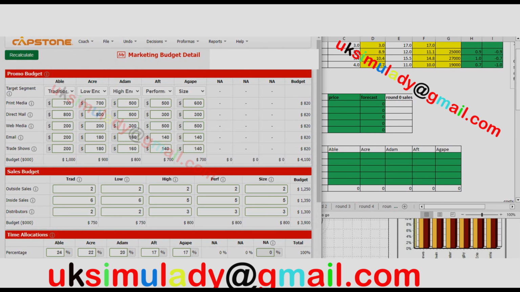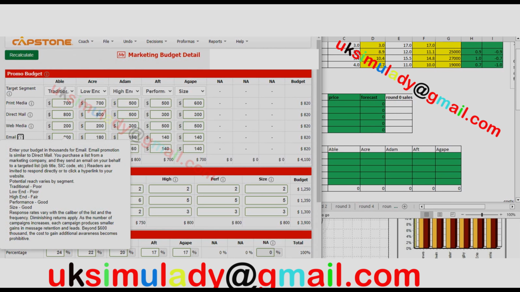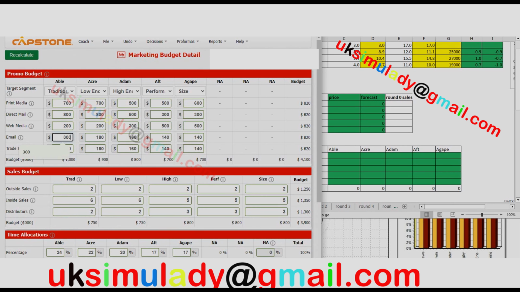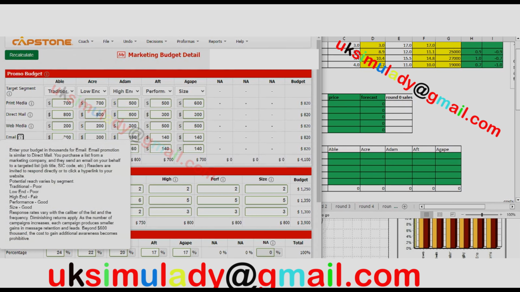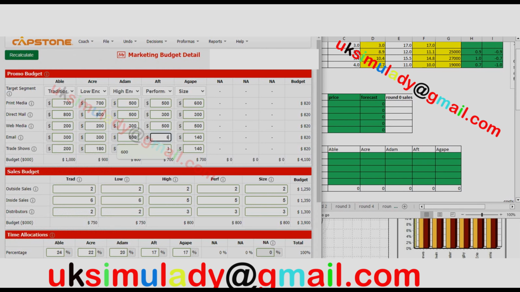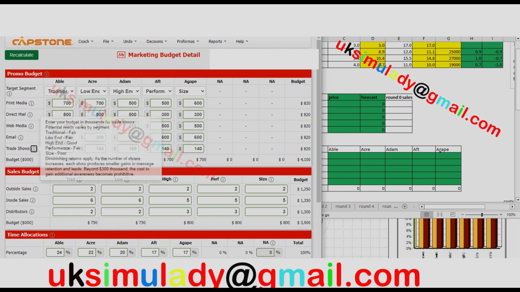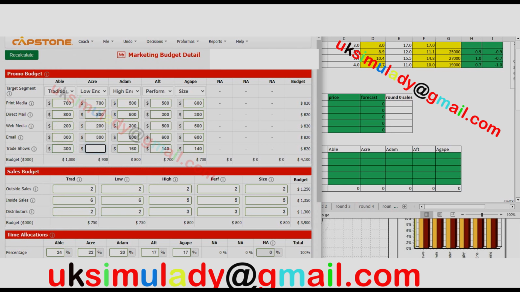Email media is similar to web media, but allows slightly higher spending. Here's the breakdown. Performance and size, $600,000 each. High-end, $500,000. Traditional and low-end, $300,000 each. Trade shows are fair for most segments, but poor for size. The cap is $300 per segment, so we'll allocate the maximum for every product, $300 each.